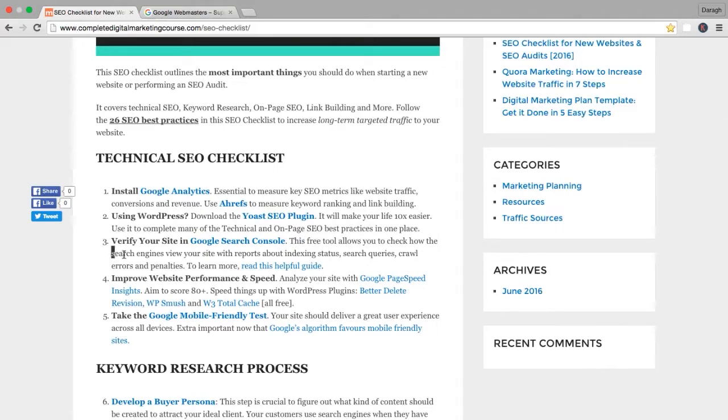So you can check how the search engines view your site. There's reports about indexing status. So have Google found all the pages on your website? You can see the search queries that you're appearing in these search results for. And you can also see these crawl errors, so if Google can't access any of your pages, and also any penalties that you might have against your website.